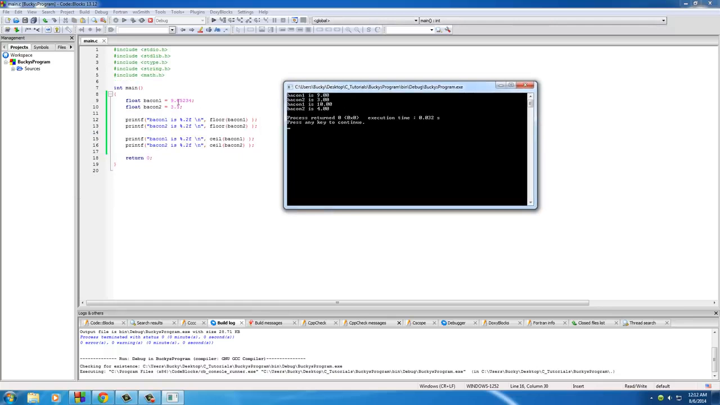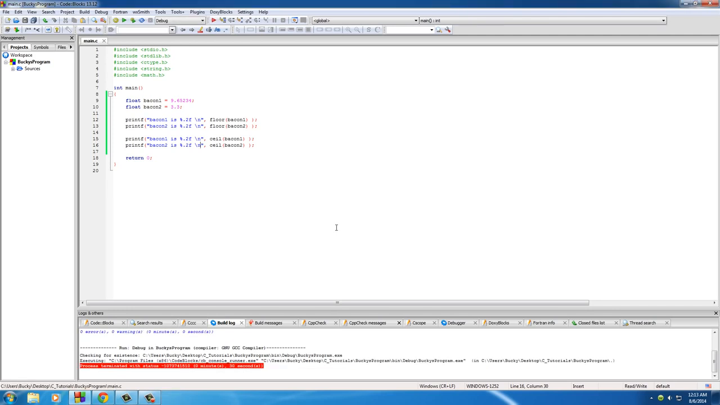So again, bacon1 was 9.6 something. Now whenever we hit floor, it rounded it down to 9, and whenever we hit ceil, it rounded it up to 10. Bacon2, same thing, even though it was 3.3 and in your head you might be thinking always round it down, floor rounds it down to the next whole number, and ceil rounds it up to the next highest number. So again, rounding in C works a little bit differently than rounding in real life. You need to tell it explicitly whether to round up or round down.